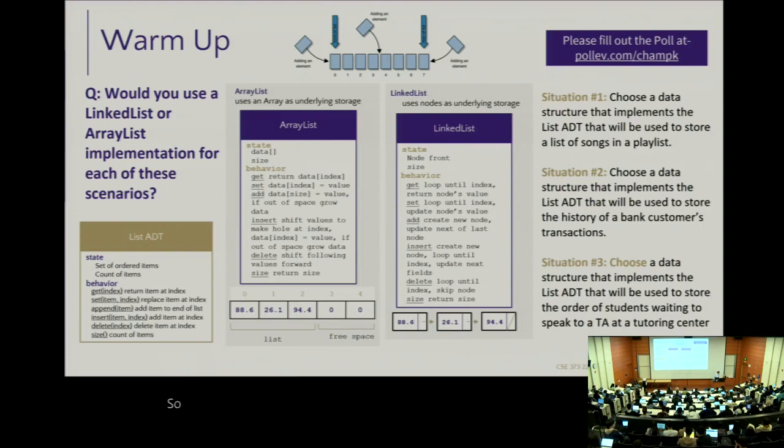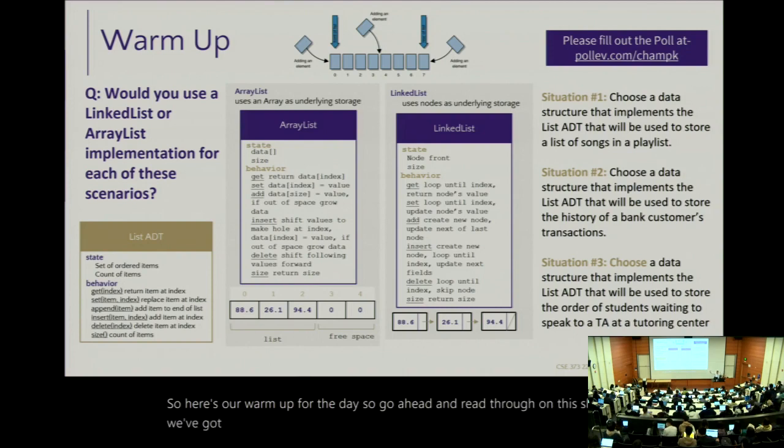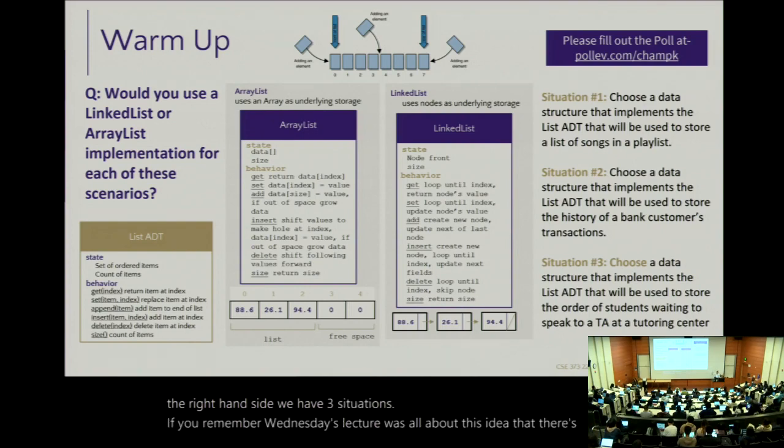Warm-up for the day. So go ahead and read through. On this slide, we've got some review from what we talked about in lecture on Wednesday. On the right-hand side, we have 3 situations. If you remember, Wednesday's lecture was all about this idea that there's something called an ADT.